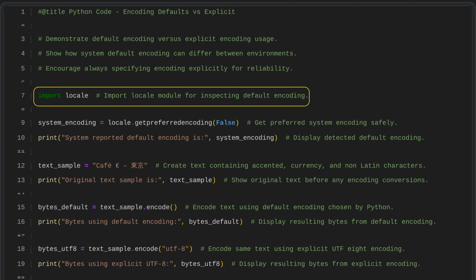We begin by importing the locale module so we can check the system's default text encoding settings. This module lets us see how the system is configured to handle character data. Knowing this is important because it helps ensure that our text is encoded and processed correctly. This is especially useful when running code on different machines or in different environments.